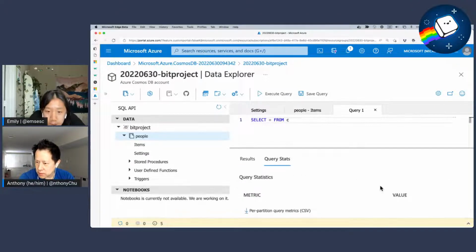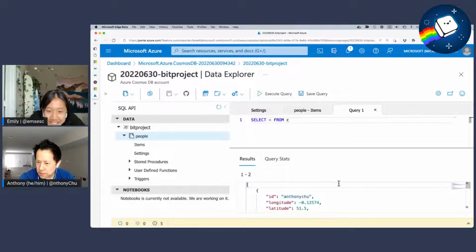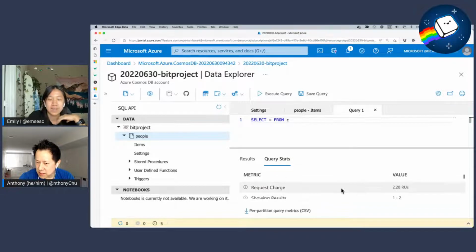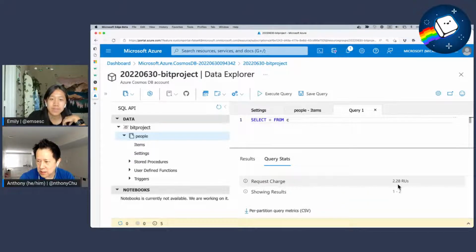Yeah, and then there's stats. Oh, never mind. My bad. It's an array. I can see. Yeah, it's an array. So there's two things in there. You can also see here that that particular thing cost me 2 RUs.